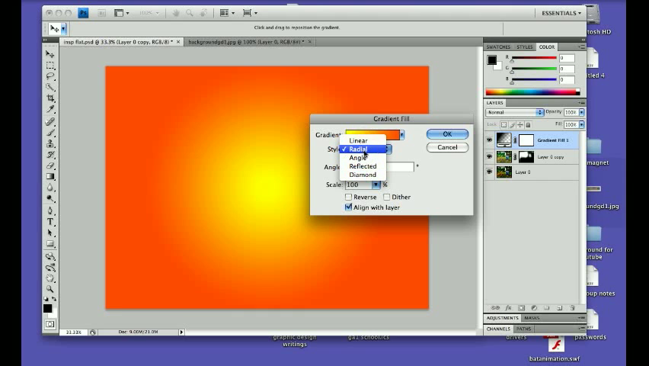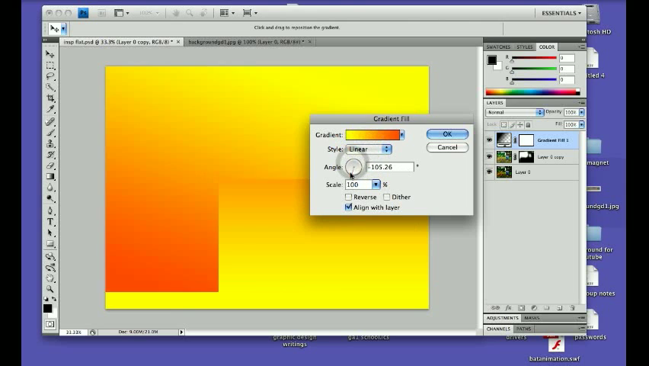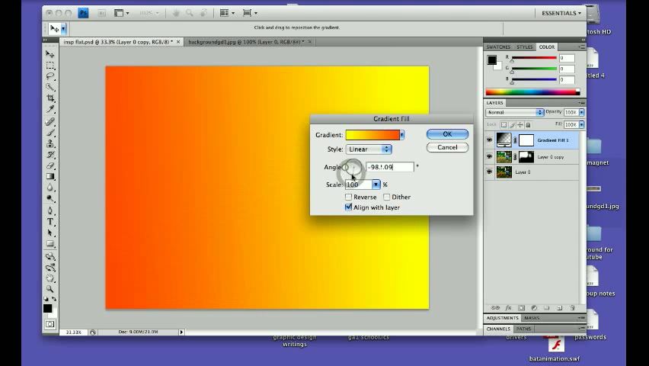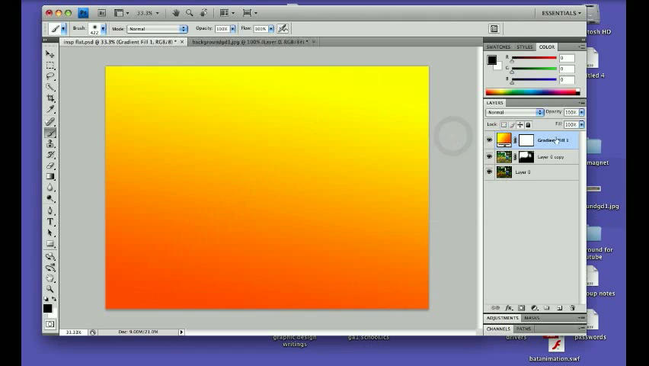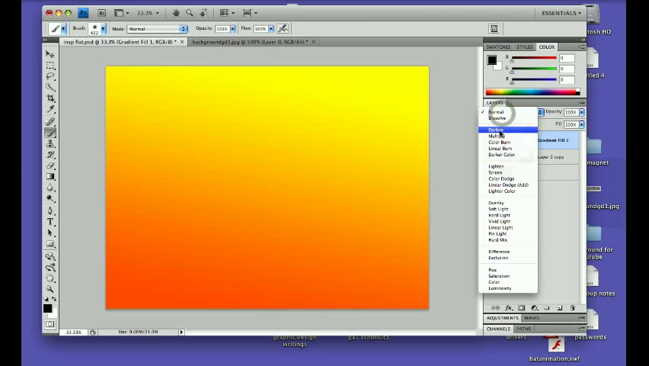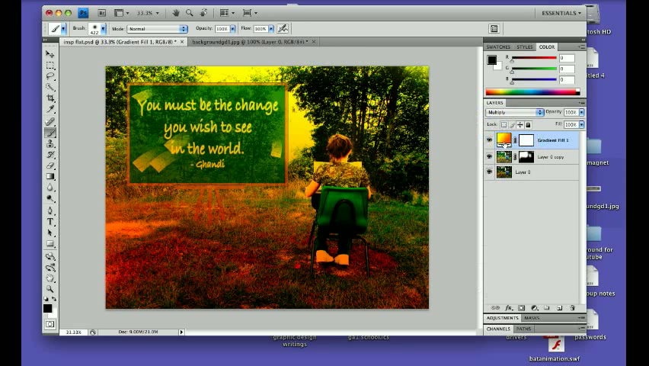Usually you end up working with linear or radial, so I'm going to leave it with linear right now, and understand that if you move your angle, it moves for you. So we're going to leave it like that. So now you have this gradient fill, it's sitting over both of these images. Well, if you click on this layer, over here is your blending mode for layers. If you click on this and you play with any of these, say I do multiply, this layer is overlaid onto this layer, which is over this layer.